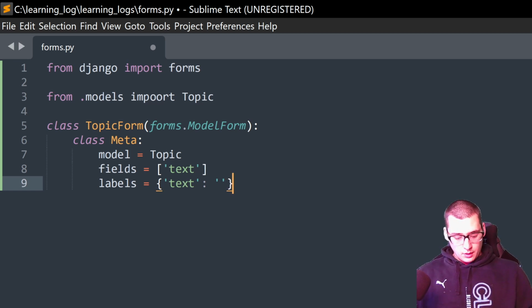All right, so first we define a class called TopicForm, which inherits from forms.ModelForm. We build a form from the Topic model and include only the text field. Then the labels at the bottom tell Django not to generate a label for the text field, so it's not going to have a label.